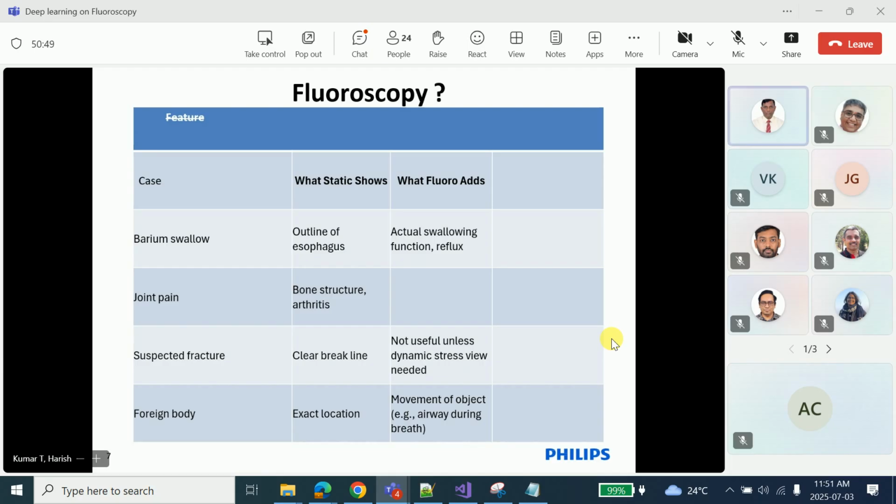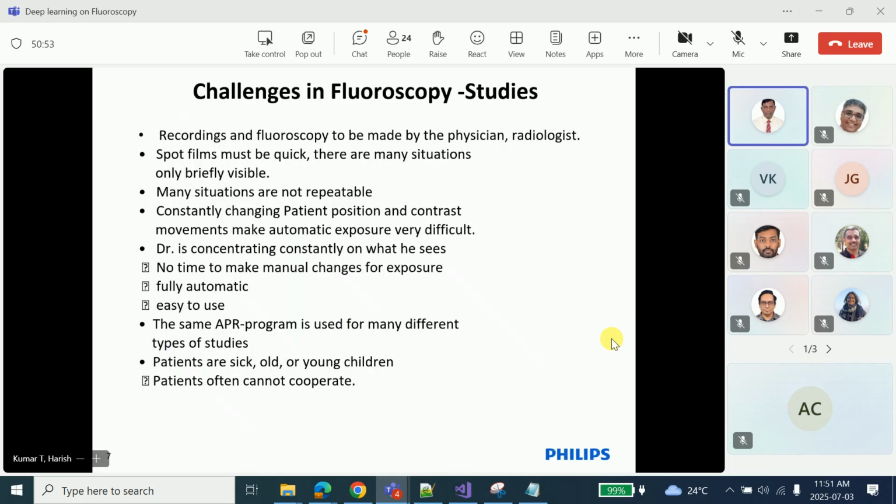This is just a summary of what I told you. Then there are different challenges in a fluoroscope. What are the different challenges? Most of the images need to be recorded by the radiologist. So as they keep moving their fingers and hands, they need to record it. There'll be constant movement of the patient, especially when the patient is very sick, or a pediatric patient.